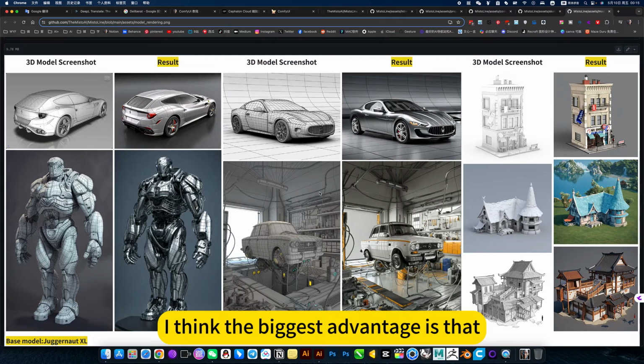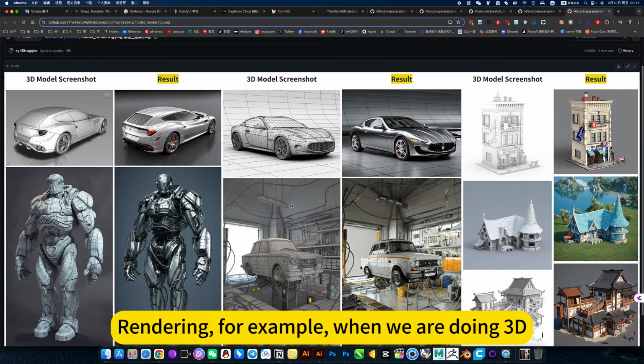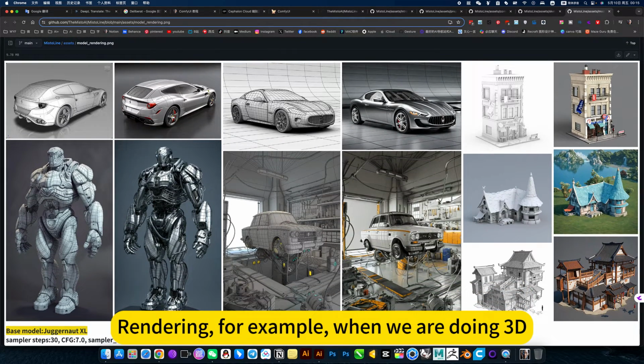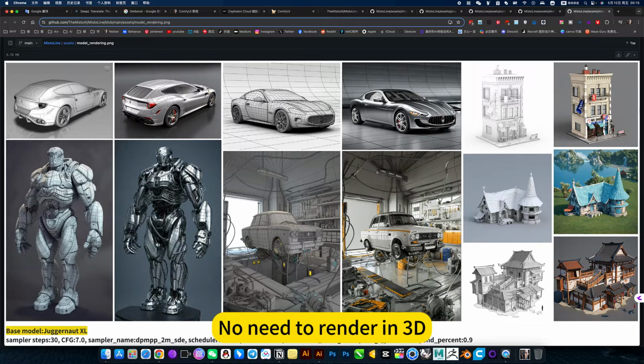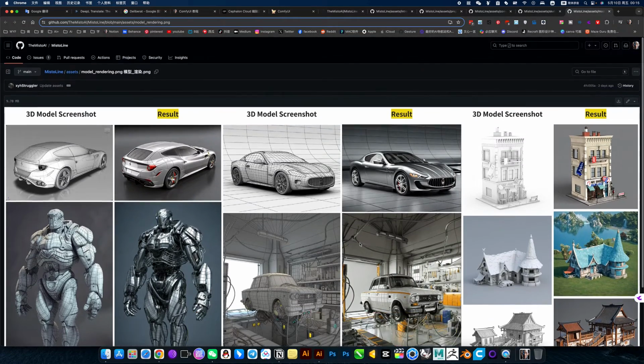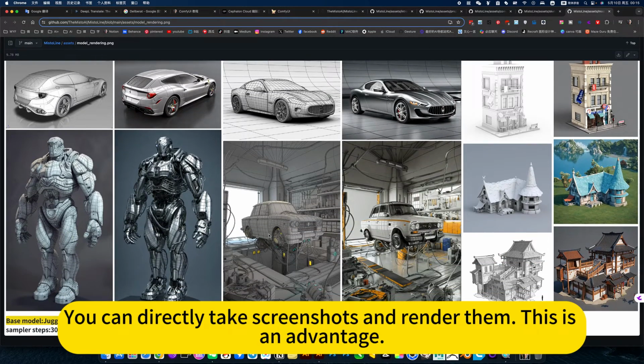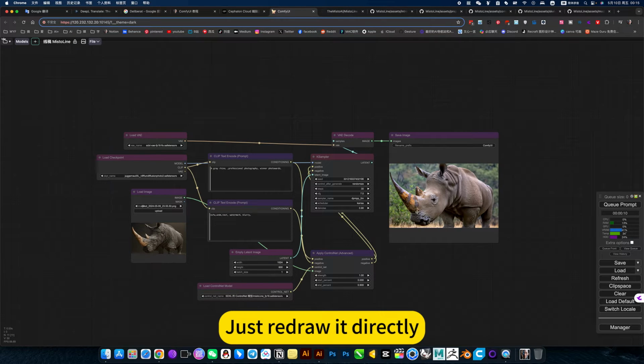I think the biggest advantage is that rendering, for example, when we are doing 3D, we just need to take screenshots. Just use it to render directly. No need to render in 3D. This is the biggest advantage. You can directly take screenshots and render them. This is an advantage. Just redraw it directly.